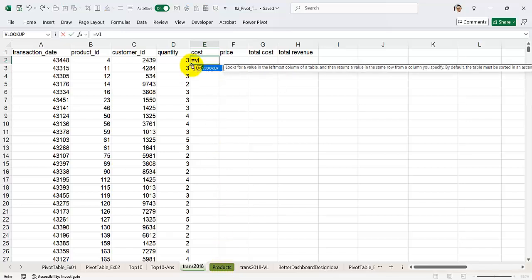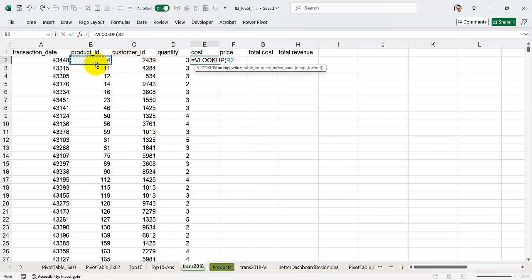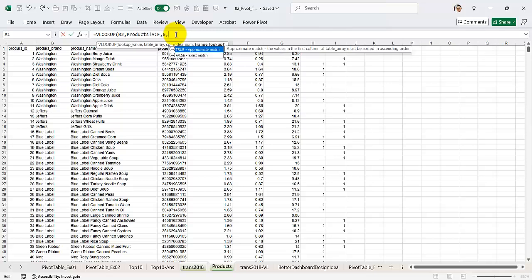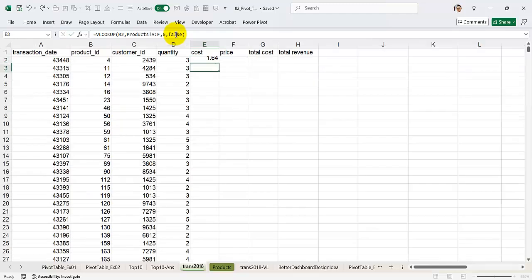Easily, just type VLOOKUP, select the table ID, go to the products table, look at the product ID, and look it up from here. 1, 2, 3, 4, 5, 6, that's the number 6. So we just highlight here, put commas, 5, 6, and then put FALSE as the type. And we just got one of these done.